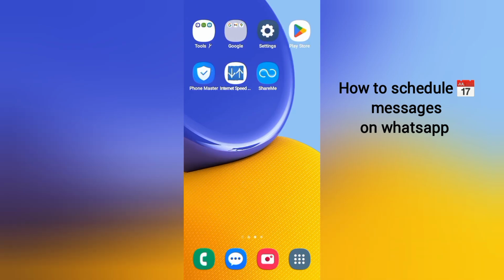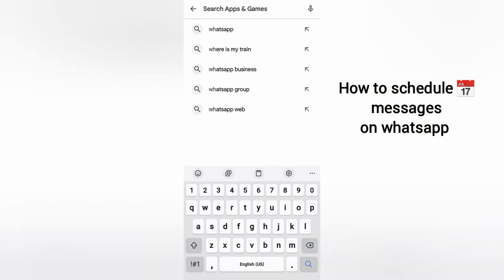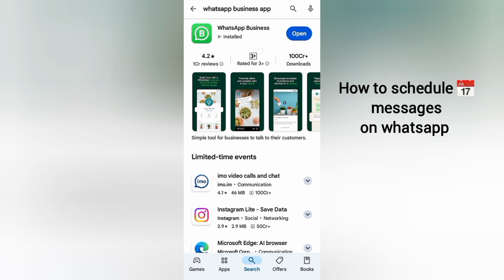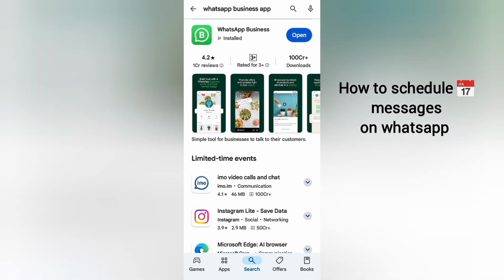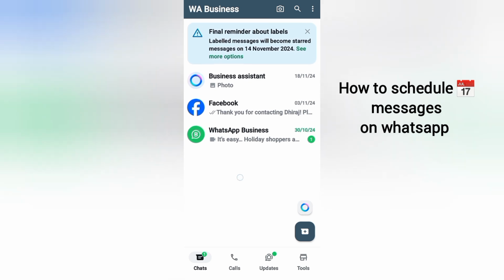So first of all, go to your Play Store or App Store. And now in the search bar, search here, WhatsApp Business. So this is the WhatsApp Business. I've already installed it on my phone. So now let's open this. So after opening the Business WhatsApp, first you will get this interface.